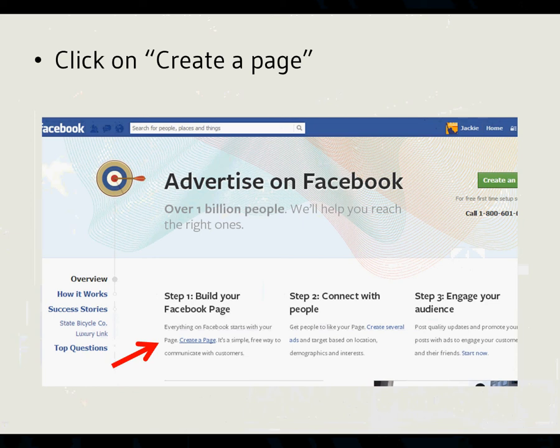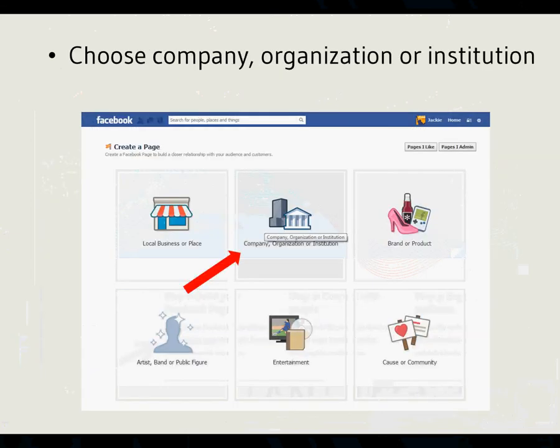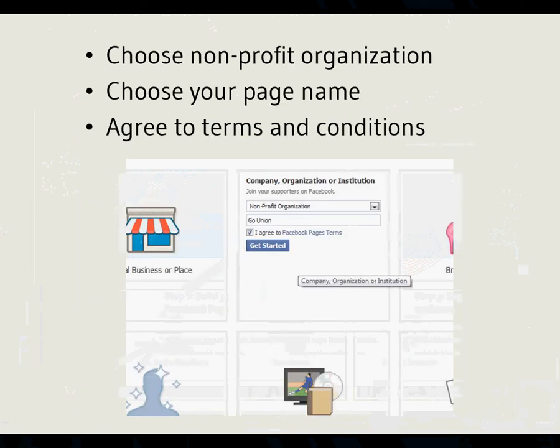Next, you're going to choose company, organization, or institution. We normally advise people to choose nonprofit organization, but there may be other options in the list that you think are more applicable. Then you create your Facebook page name. For the purposes of this, I chose a fake Facebook account called Go Union. That's going to be the name of our fake page for the purposes of this. You're going to agree to the terms and conditions and click Get Started.